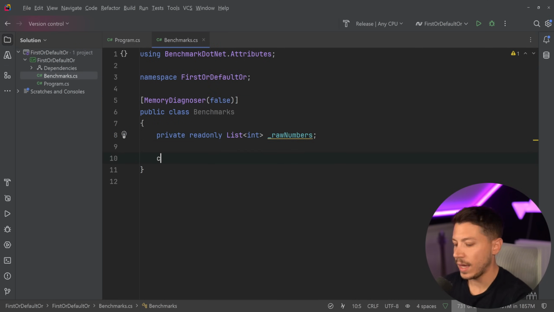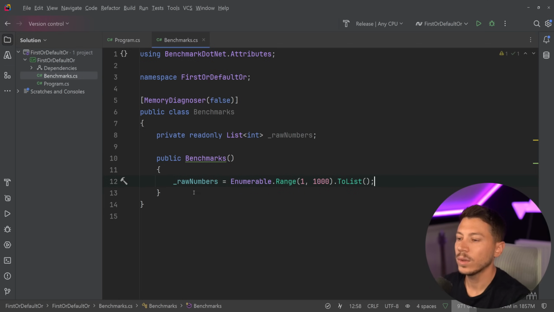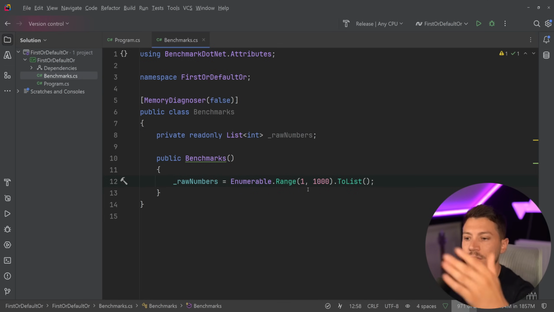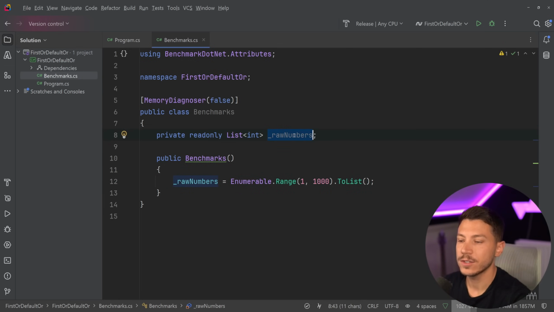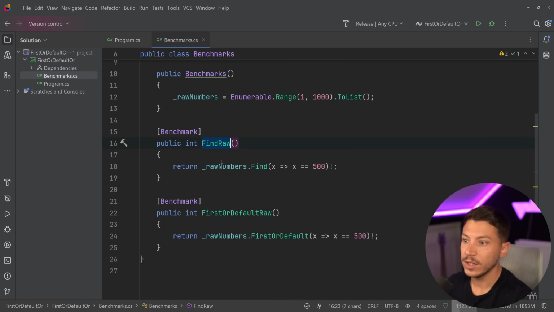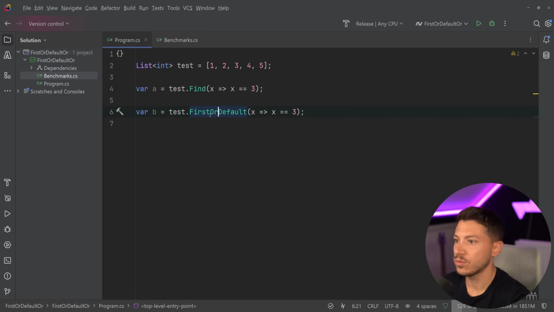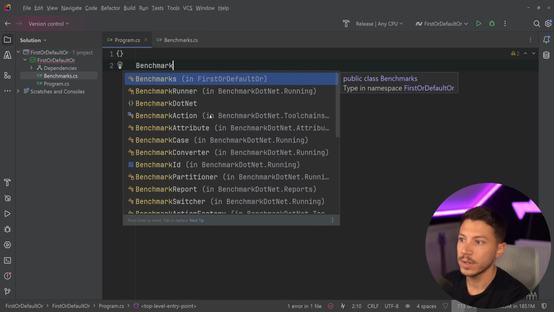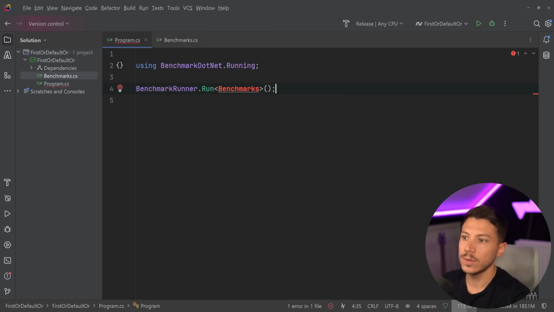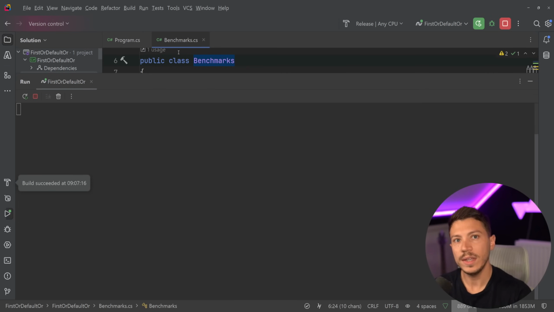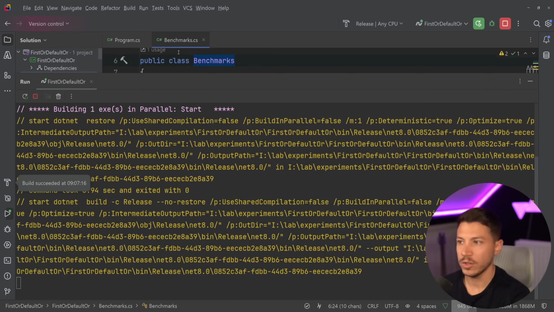Now, I'm going to just add a list of raw numbers. And what I'll do is I'll say that these are from 1 to 1,000, and I'm going to turn them into a list. So this will contain from 1 all the way to 1,000. What I want to match here is the number 500, just something in the middle. So here are my two methods, Find raw and FirstOrDefault raw. So what I want to do very quickly is just go ahead and run these benchmarks and see how they perform. So let's add this, turn this into release, run it, and let's see what we get back and if we can actually match what that passage showed.